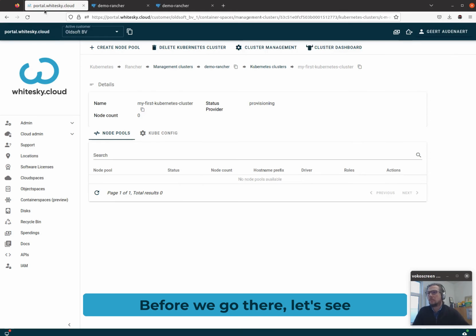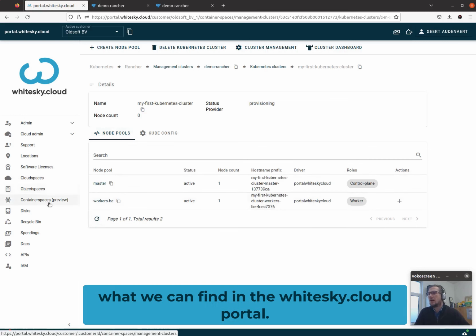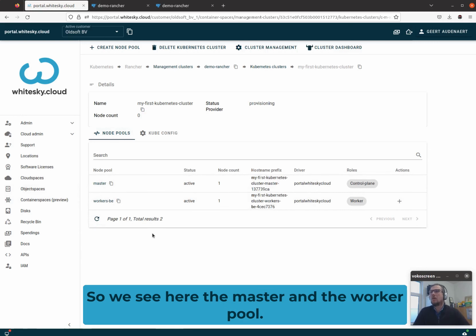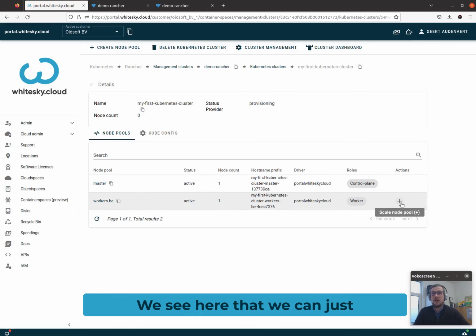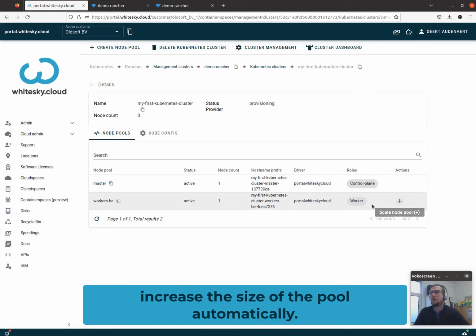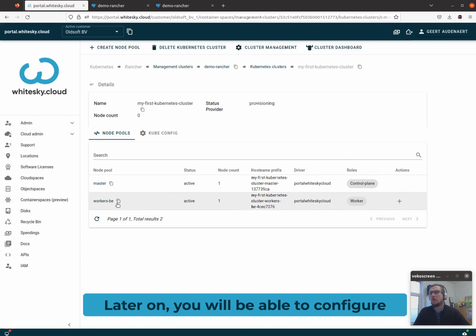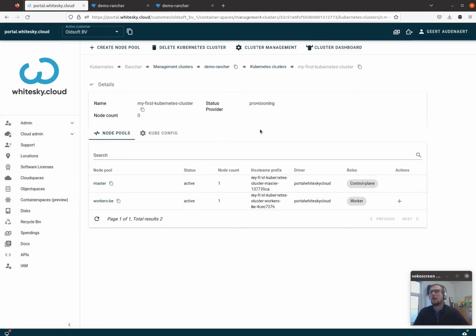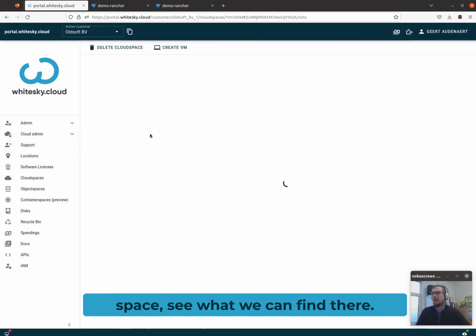Now, before we go there, let's see what we can find in the Whitesky portal. So we see here the master and the worker pool. We see here that we can just increase the size of the pool automatically. Later on, you will be able to make these pools auto scalable as well. Let's have a look at the cloud space, see what we can find there.